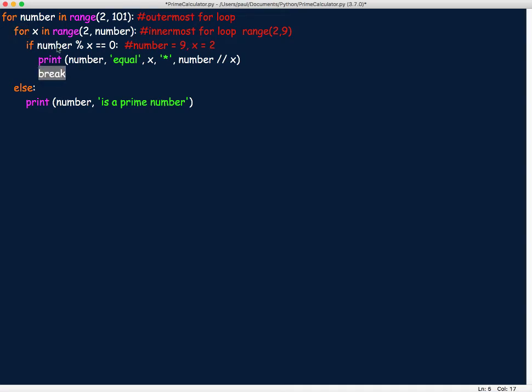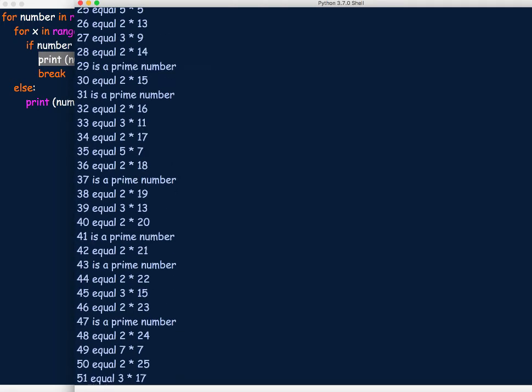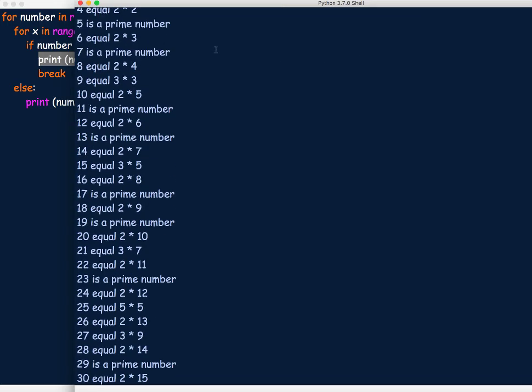So 9 and 2, well, that's false, because 9 divided by 2 is 4 with a remainder of 1. So it goes back through and goes then to 3. Well, 9 modulus 3 does yield a 0, so that means this is now true, so it prints this statement. So if you see the output for 9, we go back up here, and a little bit farther. There you can see 9 is equal to 3 times 3.